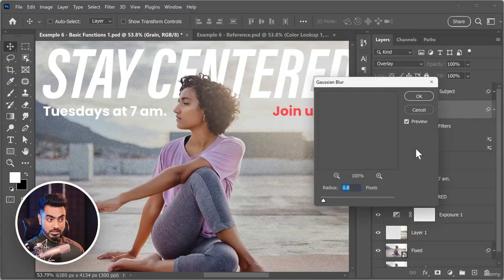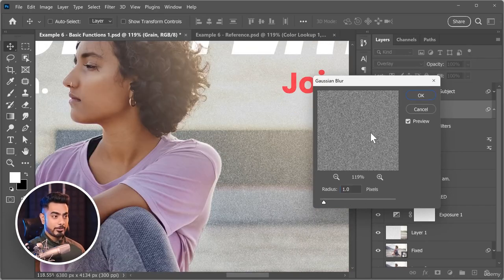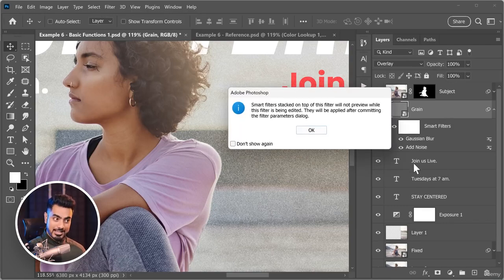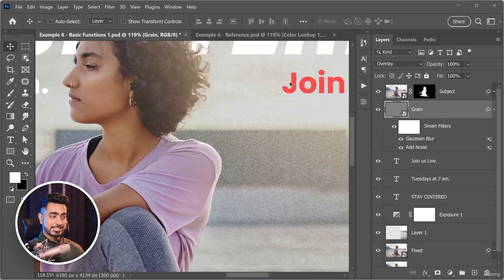We can double click on Gaussian blur and change its value right here. So for example, I want to set it to 1. Hit OK. I can double click on add noise and change its value. I can increase it or decrease it. So you get that flexibility with it.